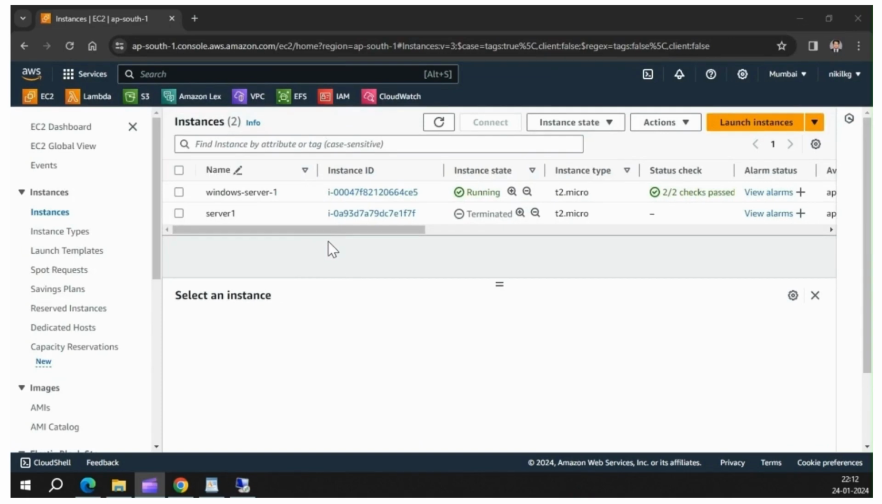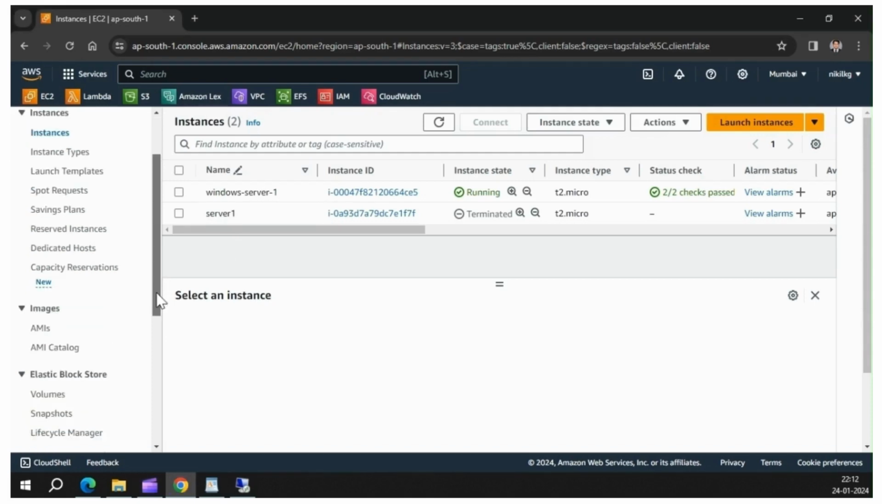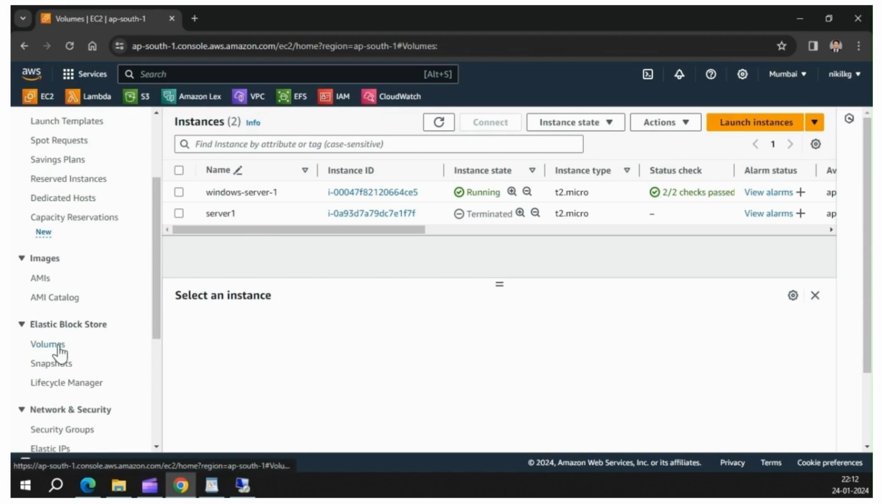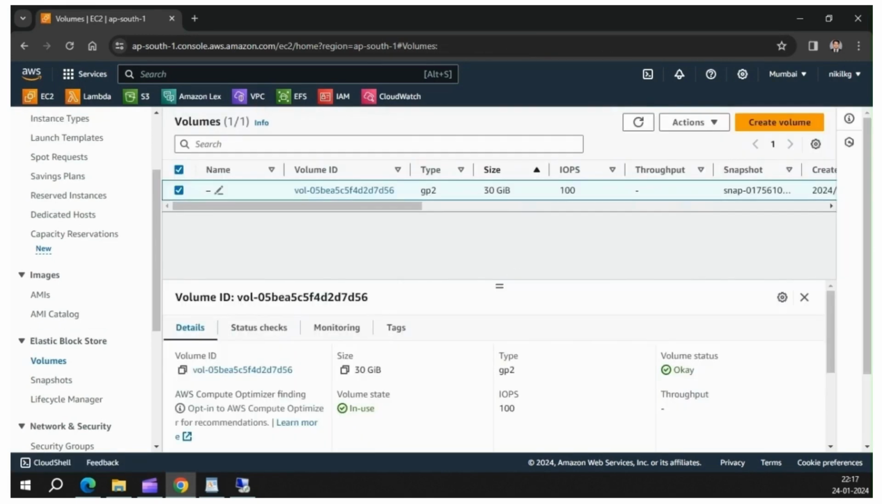We know how to expand a disk, right? So what we are going to do now is add another disk and attach it to the EC2 instance. Let's go to the Elastic Block Store volume section. Since we have only one instance running in the EC2 console, the listed volume is definitely the root volume of the instance.